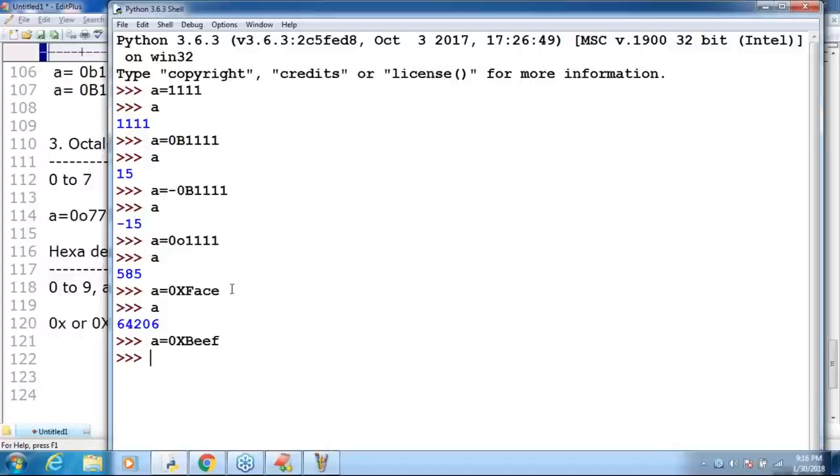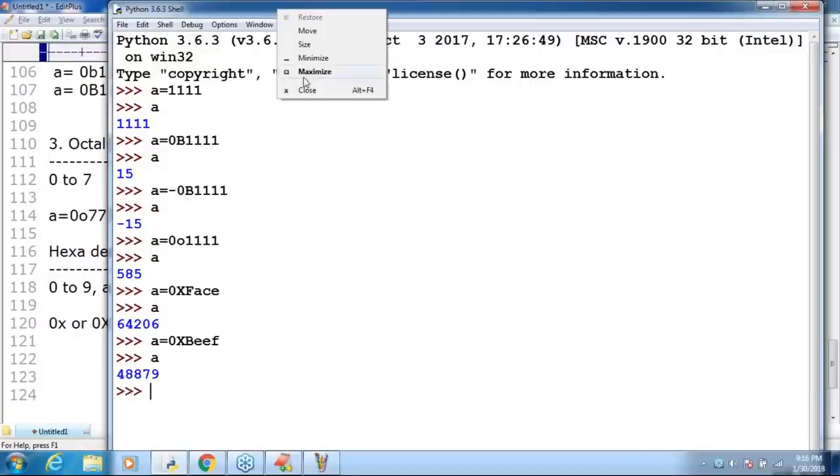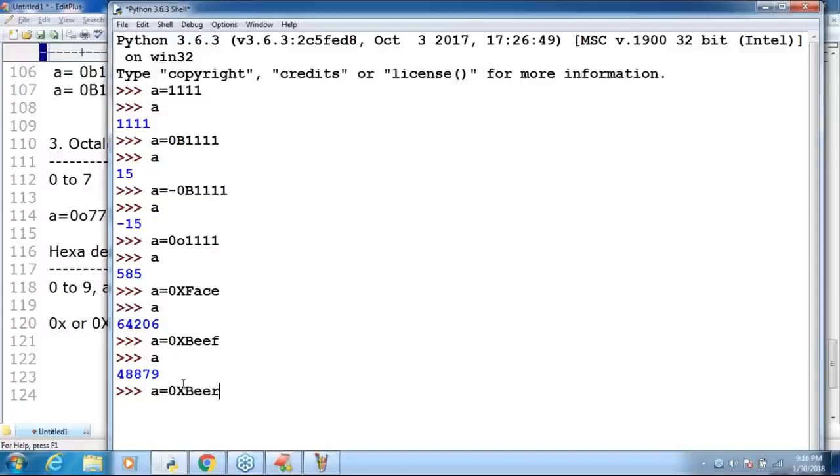Valid. What is the problem? If I take a, what is the output by default we are going to get? 48,879. Sir, a is equal to 0x beer. I'm taking our favorite thing. Is it valid or invalid?